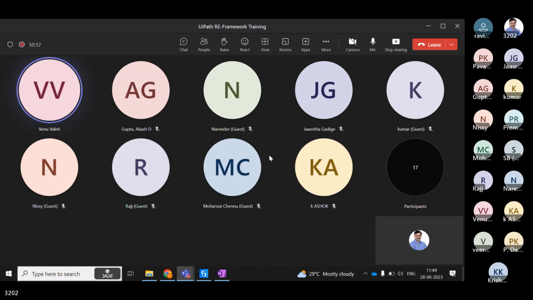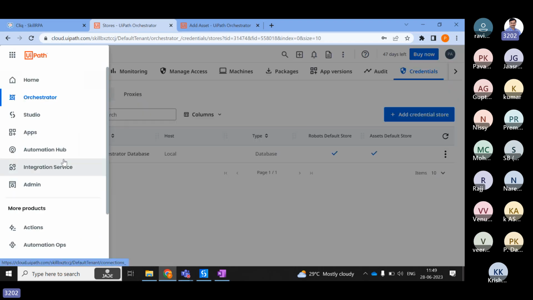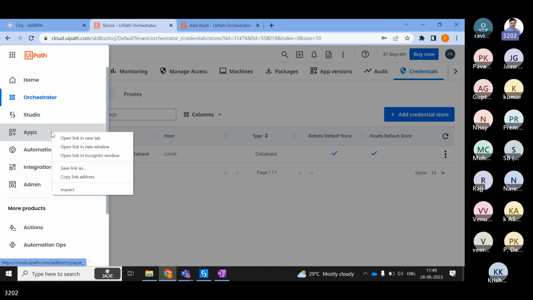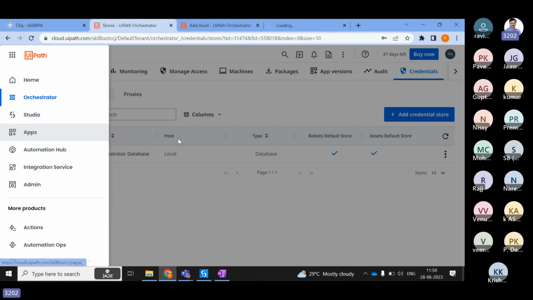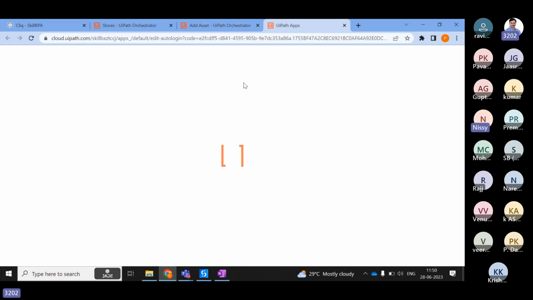If you have a bunch of data to update, you can do that mass update. You can build that UiPath app for that mass update, and UiPath apps has some good connectivity with the data service and the assets also.